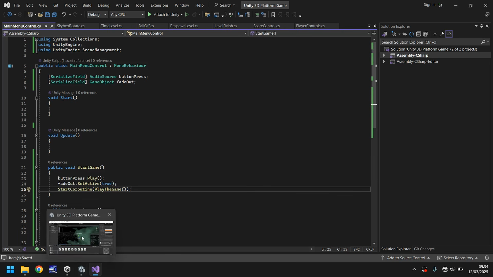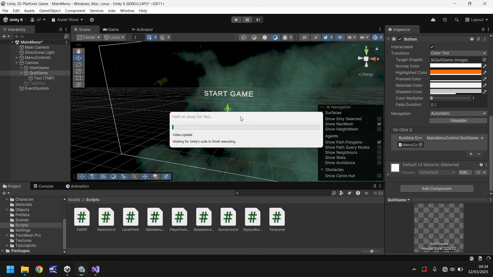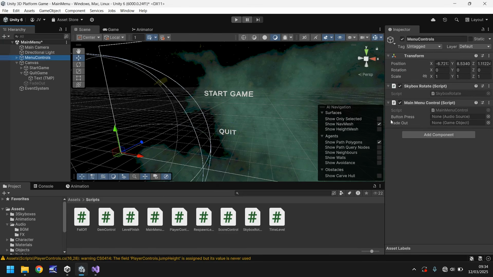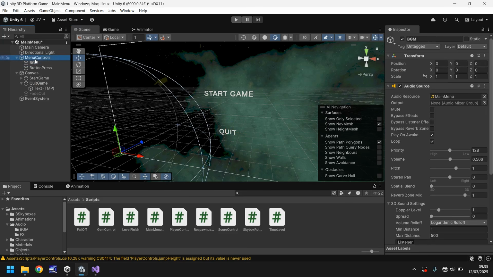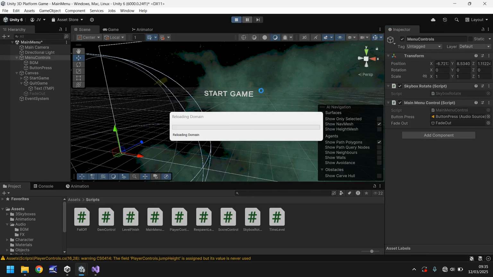and head back into Unity. We'll quickly check this out, make sure it works once we have attached all our variables. Give it a second just to compile. Good old Unity. I feel like it does this every single tutorial where it just wants to take a break. Okay, so let's go to our MainMenuControl. Let's add in ButtonPress. So, not BGM, don't know why I've done that. ButtonPress and FadeOut. And let's press play and see how all of this now comes together.